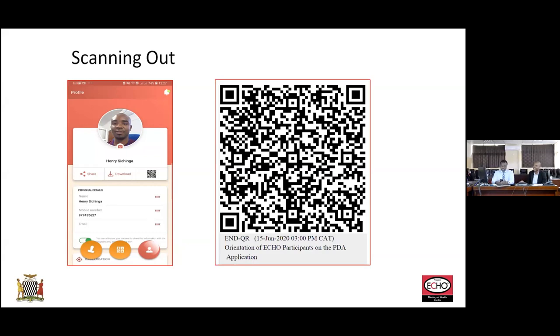Or the time of your convenience, because it's important that you scan out. If you don't scan out, you don't have access to the presentation and you will not be recognized as having participated in the echo session. So to complete the cycle, you have to scan in and scan out.